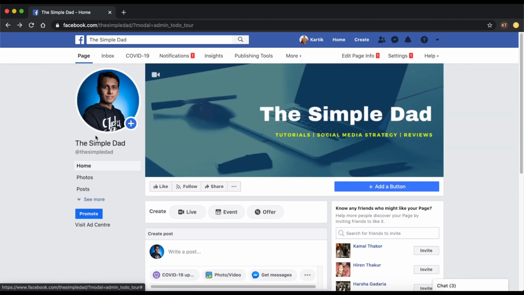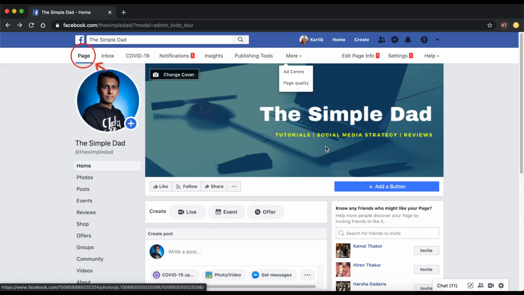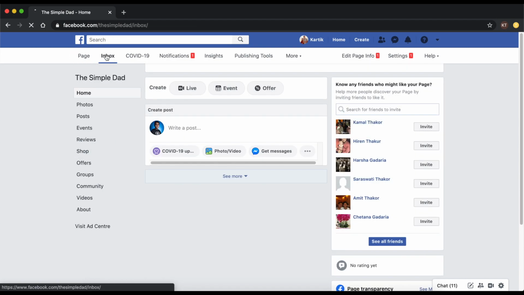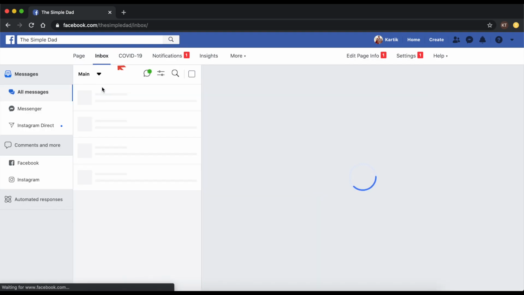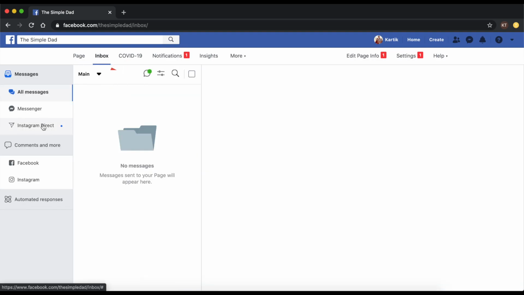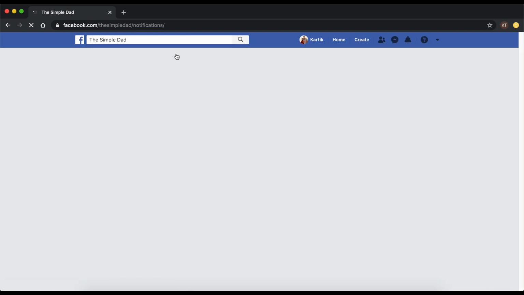I will just quickly talk about the top menu bar above your profile and cover photo. The first one is page, which you're currently viewing. The second one is inbox, where you will be able to see messages from your messenger and Instagram if it is linked. The third option is COVID-19 resource, which gives great info on the current situation and help for businesses. The fourth option is notification, where you'll see notifications from your viewers on likes or comments.